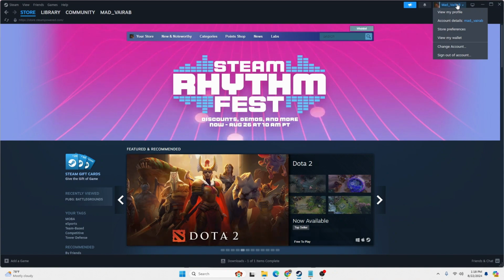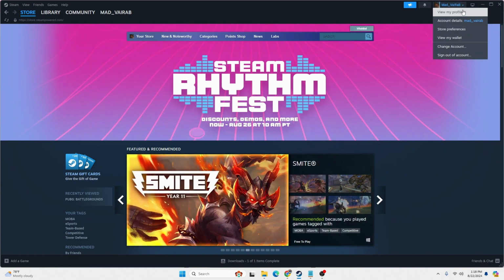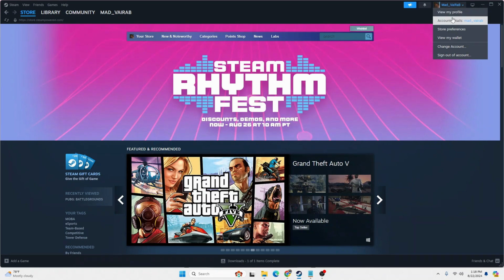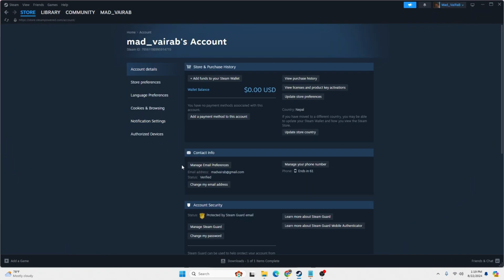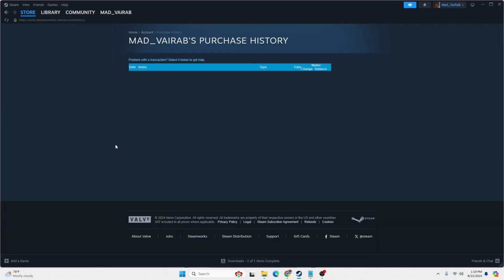Click over there and this kind of drop down menu will appear. Again, you'll be required to click on the account details option over here just below the view my profile, and we'll land on this interface where you can see the view purchase history option available for us. Now click over there and this is the place where you will be able to find your purchase history of your Steam account. And with that being said guys, this is how to find your purchase history on Steam account.